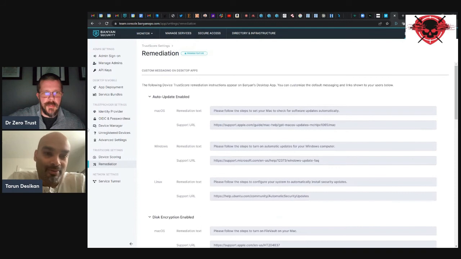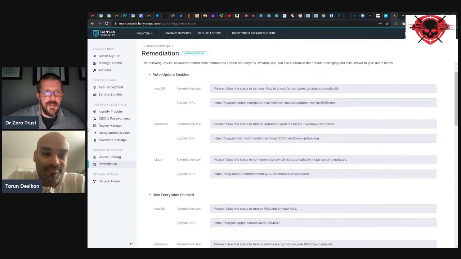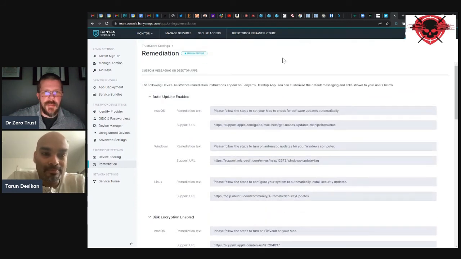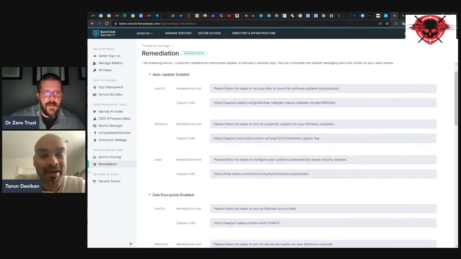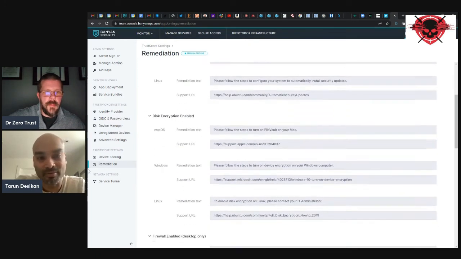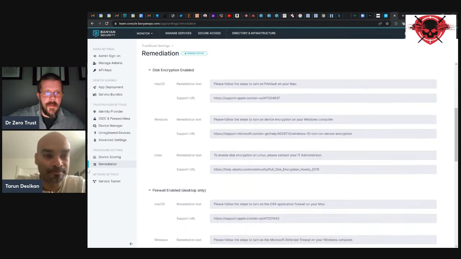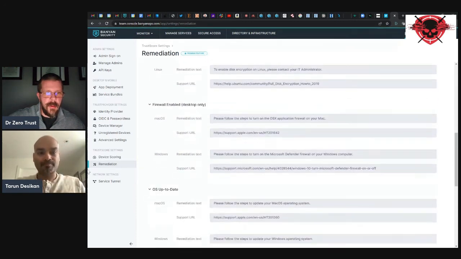Remediation. Oh wow, this is cool. So you guys are actually able to push out trust score remediation instructions. That's pretty slick. Yeah. So on the Banyan app, we will have some remediation instructions by default, but different organizations, for example, if I manage a Windows machine, I may not want the user to go patch it themselves. I might want them to follow some other step. And so we allow people to customize that. That's great.